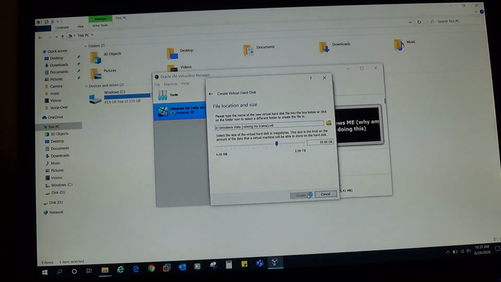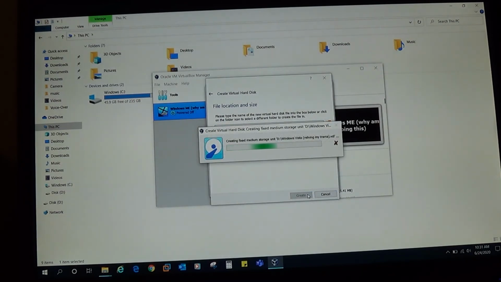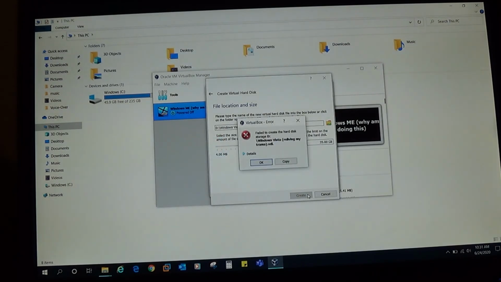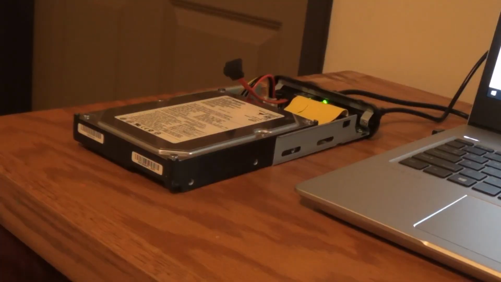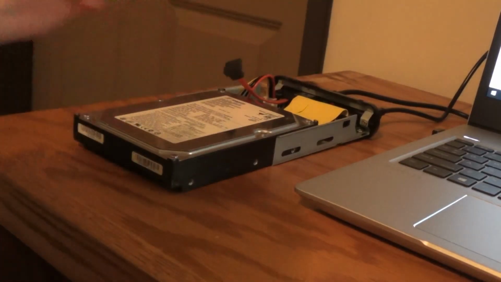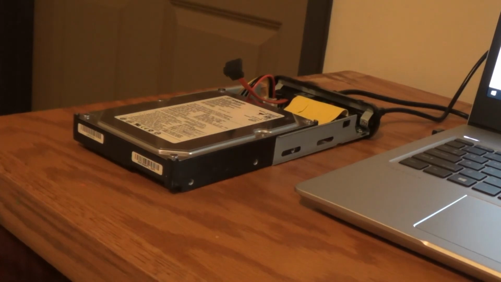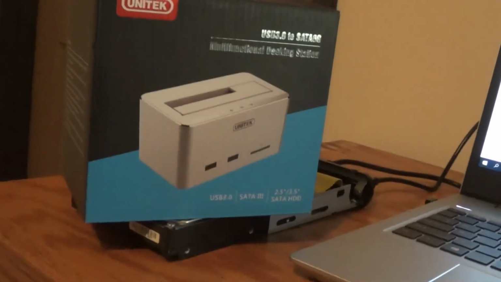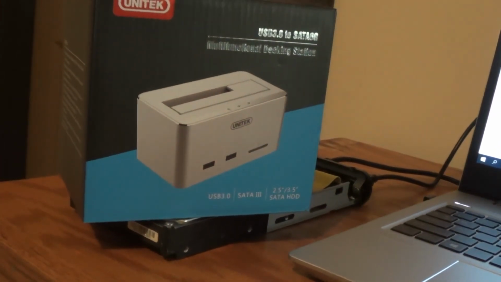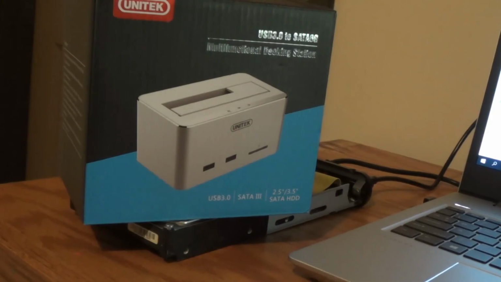Save. Create. Please work, please work. What the hell? Okay, yeah, this is being problematic for us. Well, I mean, it's not the end of the world. We do have some other hard drives to work with, and luckily I have another hard drive caddy which is a lot more reliable, so we'll just use that one instead.